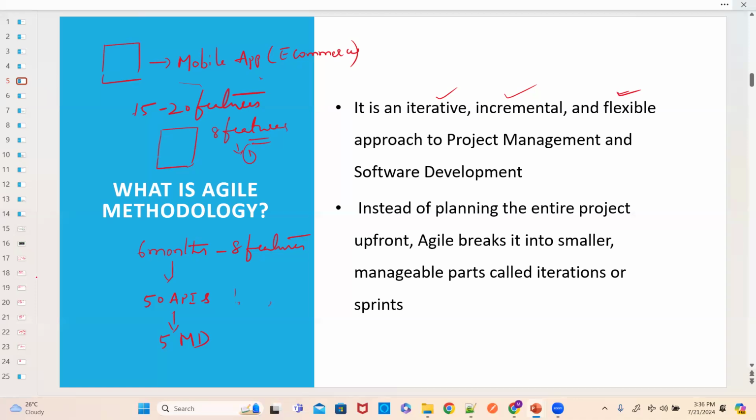What is a sprint, and how a sprint will be formed, we'll discuss in a couple of minutes. Now, these 50 APIs need to be delivered in 6 months. Based on that, they will break that into manageable parts and then deliver. The total team will deliver. That is the process.